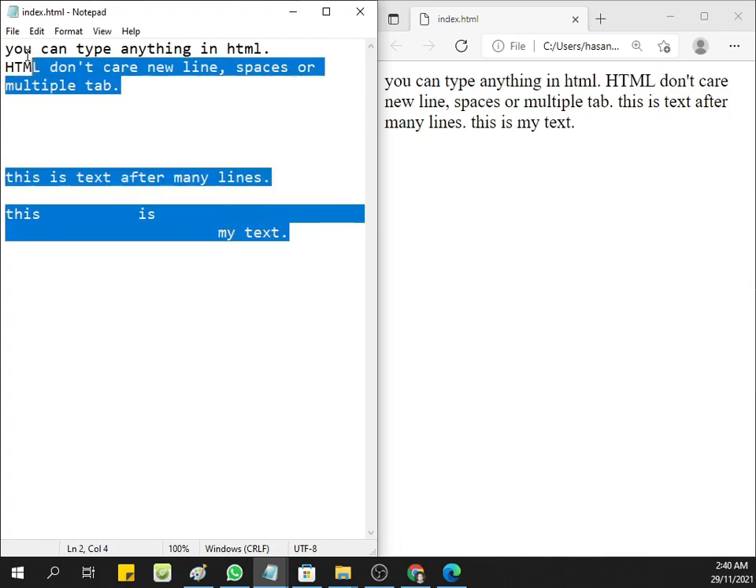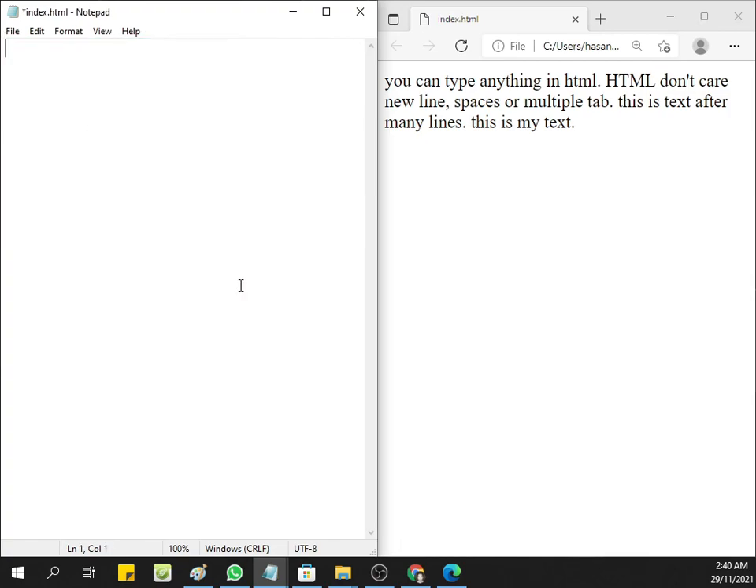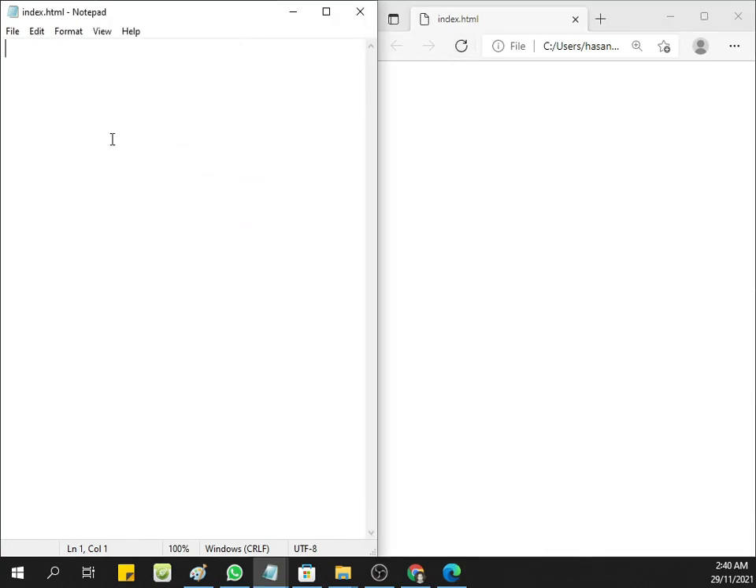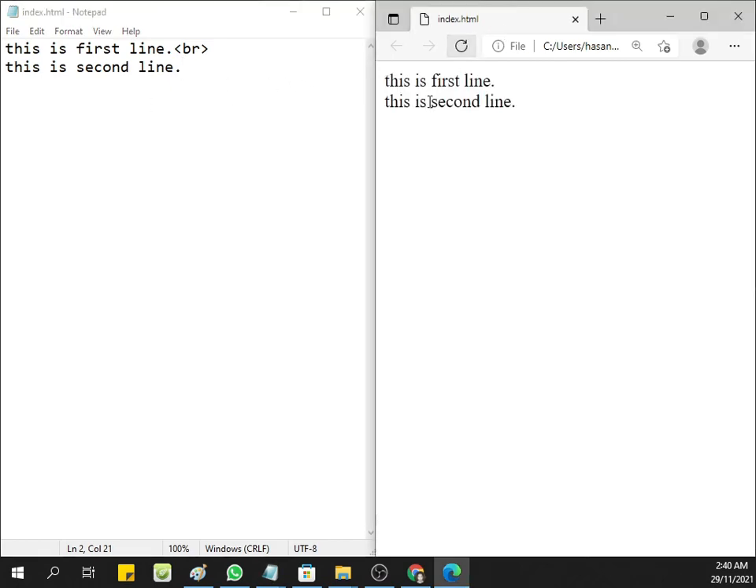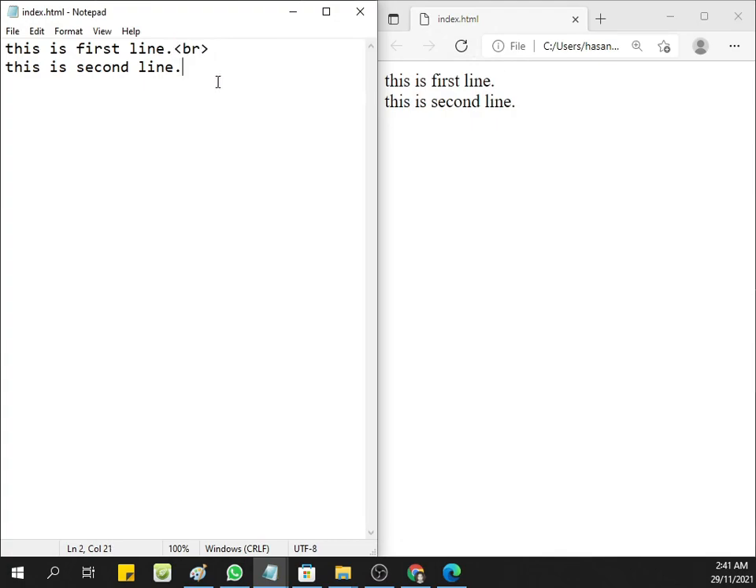Let's clear the HTML content and start again. To instruct the browser, we need to write a suitable HTML tag. In this case, BR is for new line. An HTML tag must be inside the less than and greater than symbols. HTML doesn't care about capital or small letter case. It will work either way.